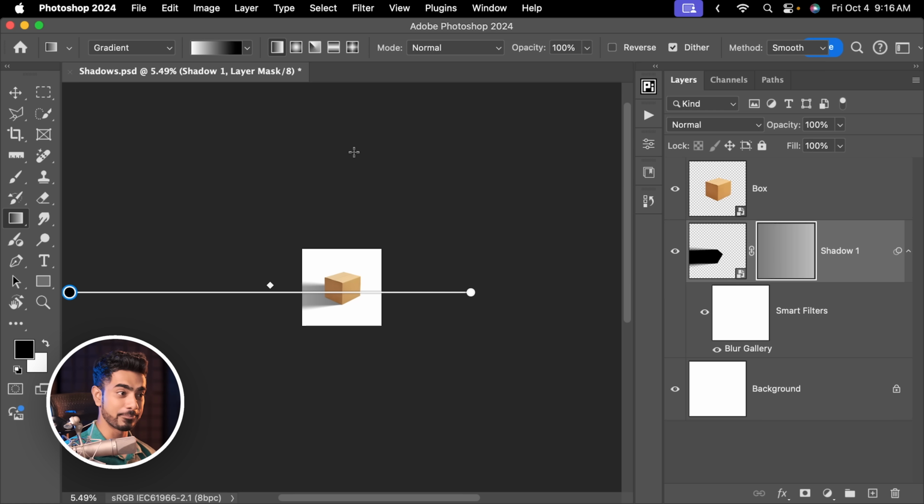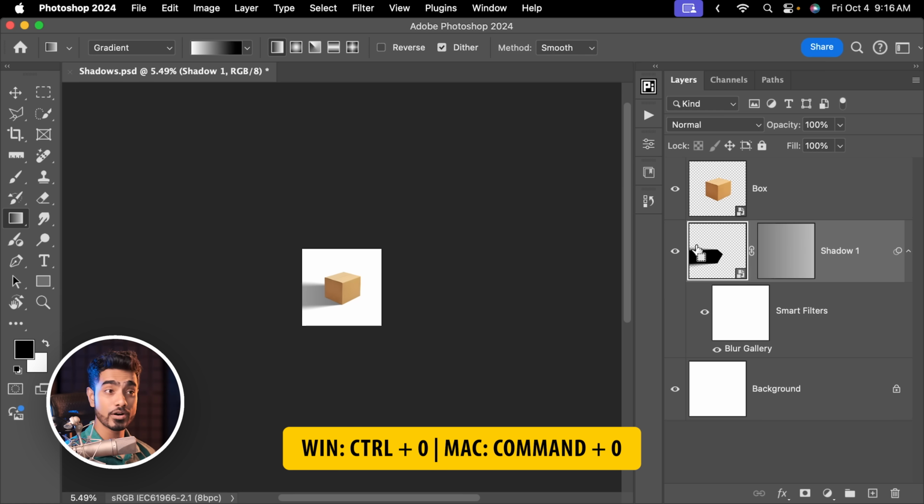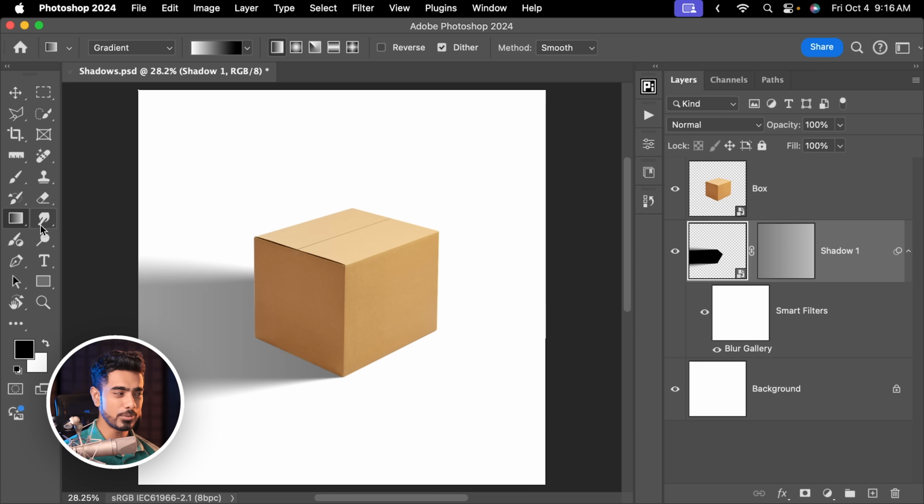This looks pretty amazing. Now let's click on the layer, press Ctrl or Command 0 to set it all up. One more essential thing to keep in mind, that as you are using the gradient tool, you want to make sure dither is checked. Otherwise, there can be banding issues. Now as the shadows stretch, other lights begin to come in there as well.